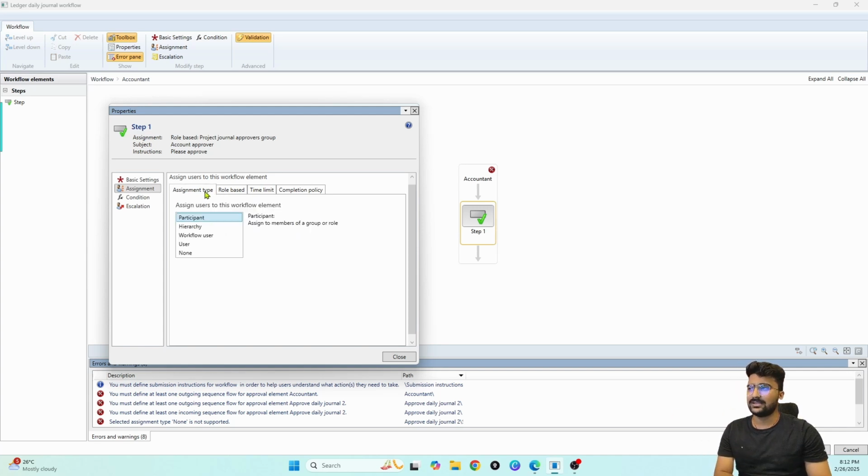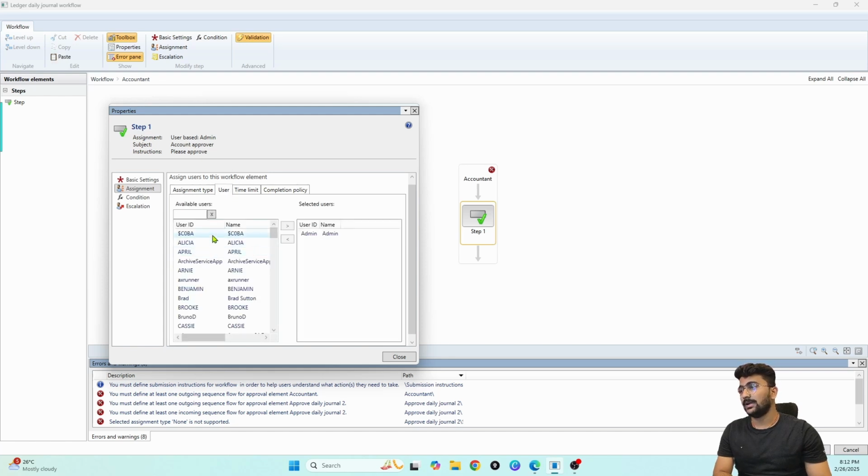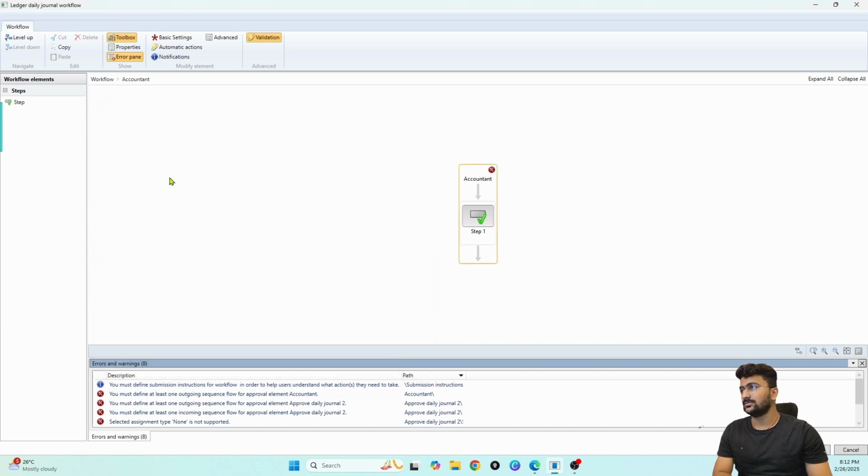We will be covering the user group scenario. Stay tuned, in upcoming videos I will show you how this user group works. For today we will be covering a basic level scenario where you can select the user. Select the user and select the admin, and you can drag it over here. Okay, so this is my ID. Close this.